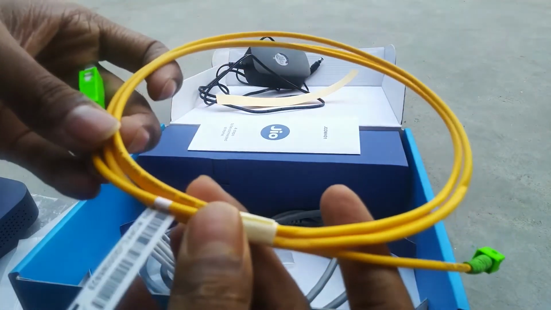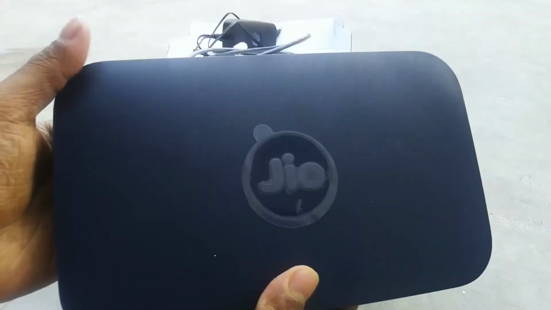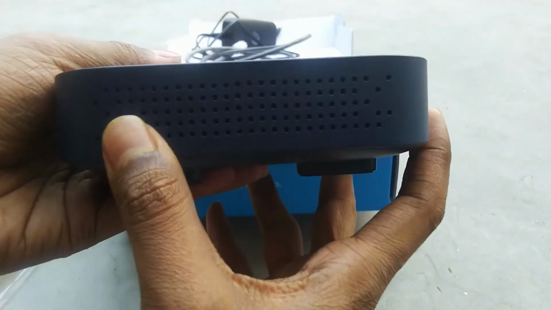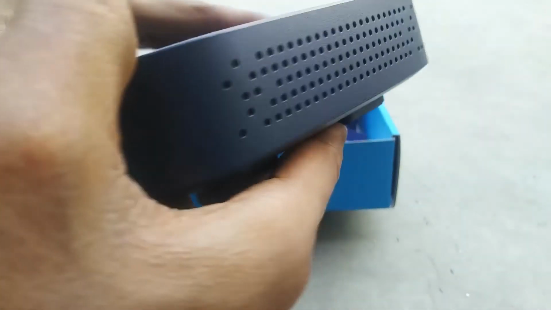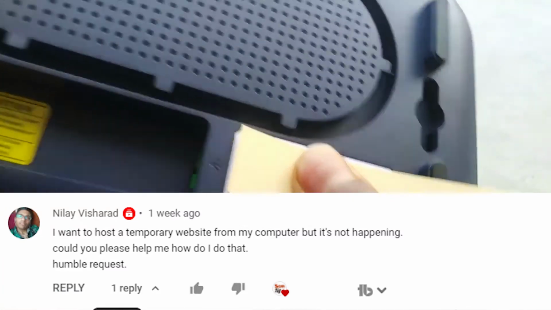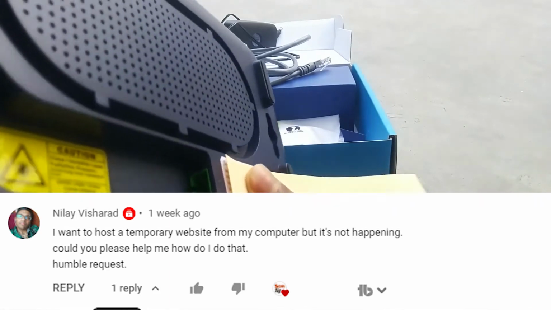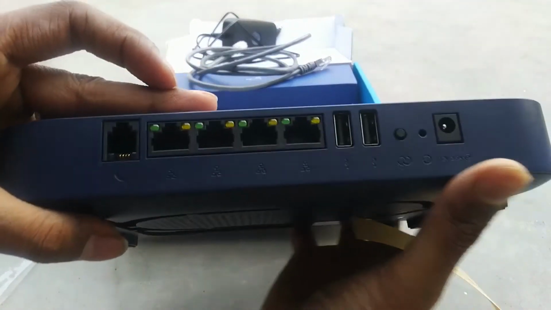About a month ago, I made one tutorial on how you can do port forwarding in a Jio GigaFiber router or Jio Fiber broadband connection. In that video, I found 2 comments. One of them was from Niloy, who was asking how you can host a temporary website on your computer and make it public using this kind of port forwarding.